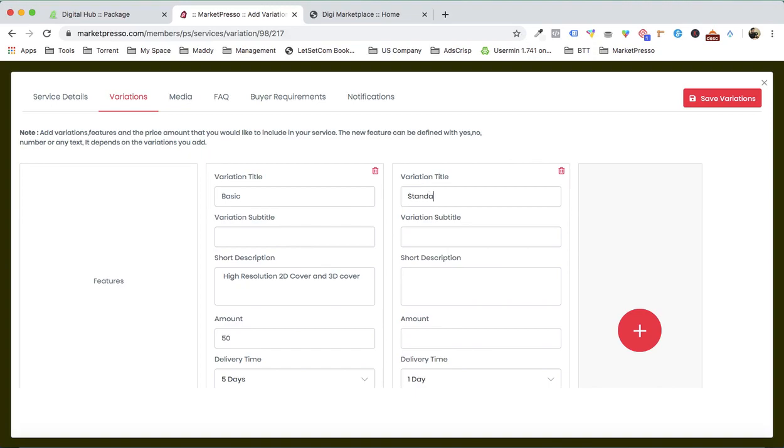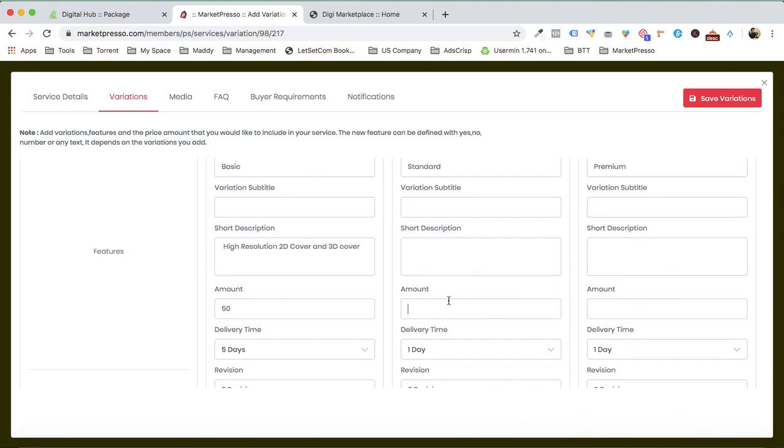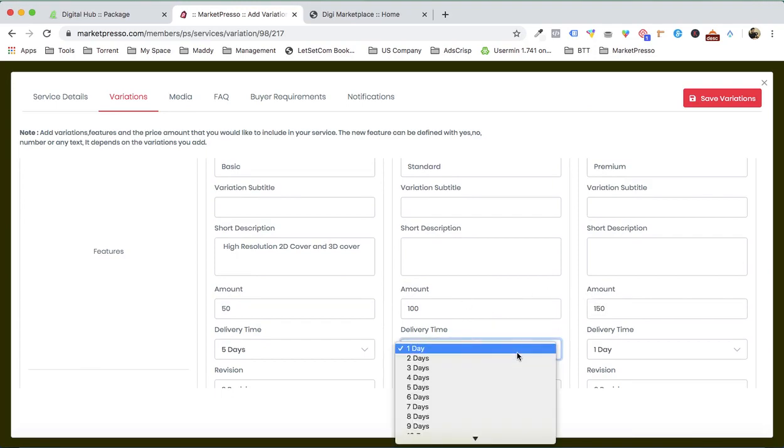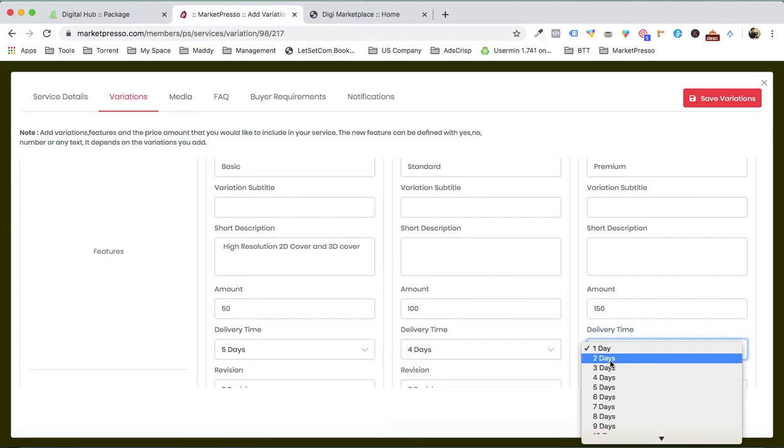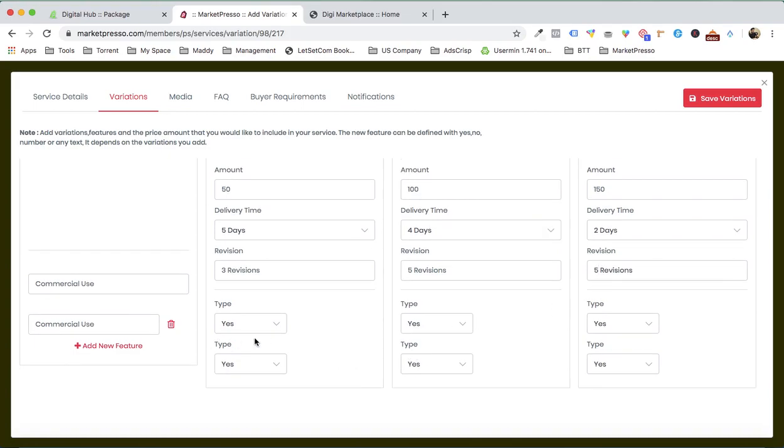So something like this: basic, standard, and premium. All right, and what I'm gonna do is I'm gonna give it a price. Let's suppose $100. Let's suppose 150, and this is something which will be delivered in 4 days. This is something which will be delivered in 2 days. All right, and we have three revisions over here. Let's suppose we are doing five revisions over here, and again we are gonna be doing five revisions over here, and both of these services are gonna be available over here.